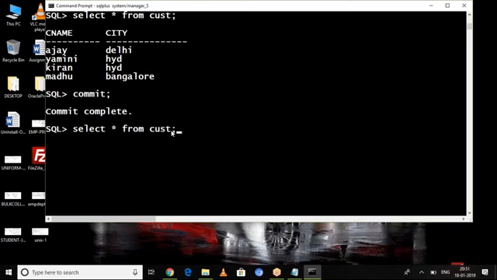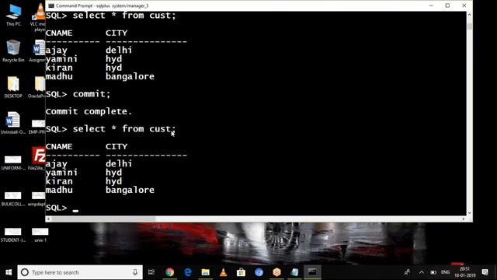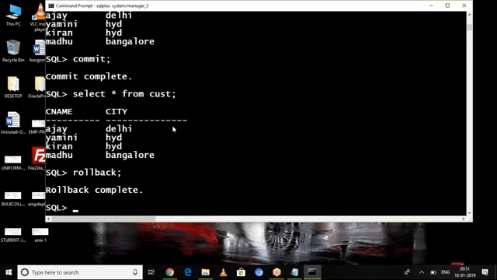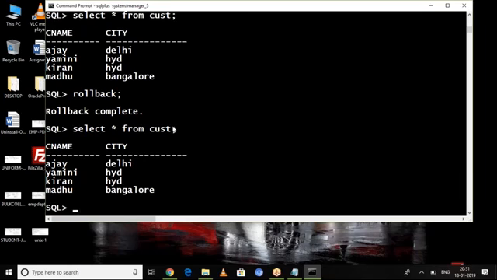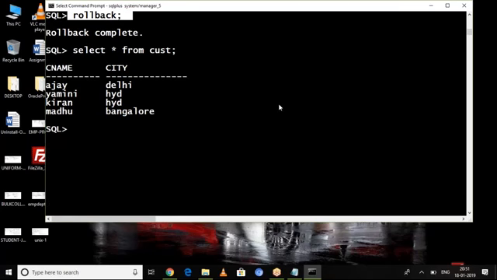Okay. After commit, check data. Now apply rollback. It says rollback complete, but the insert operations are not cancelled because committed transactions cannot be cancelled by rollback. Committed transactions cannot be cancelled by rollback. We should remember that point. Completed. Now, next one.